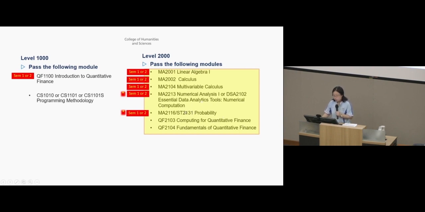And following these MA modules, not surprisingly, we have QF modules: QF2103 and QF2104. QF2104 is offered in both semesters, and QF2103 is offered in semester 2 only. QF2104 is the so-called Fundamentals of Quantitative Finance. As the name suggests, this one is considered a subsequent module of QF1100, giving you a slightly deeper understanding of the basic tools, techniques, computations, and models of finance. So this is something you must read.